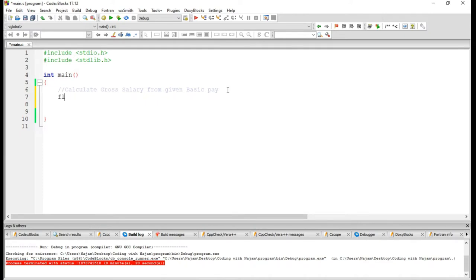So I want to have some float type variables: basic pay, and obviously dearness allowance, and house rent, and a gross salary, and added provident fund.